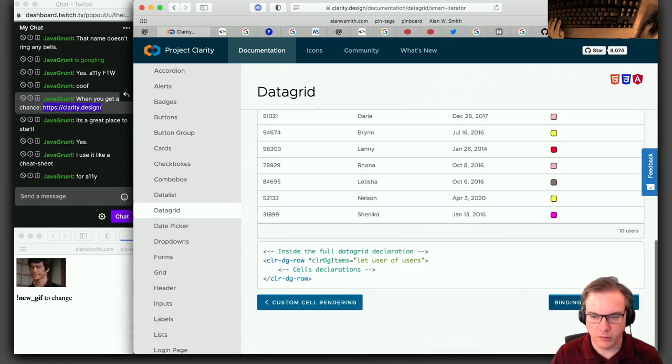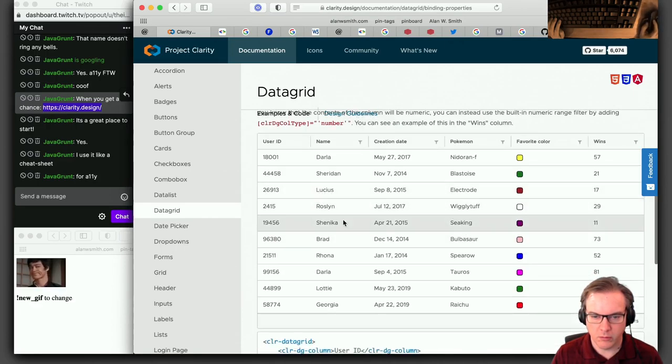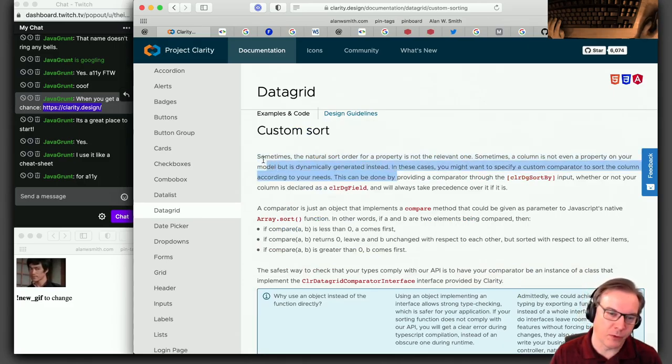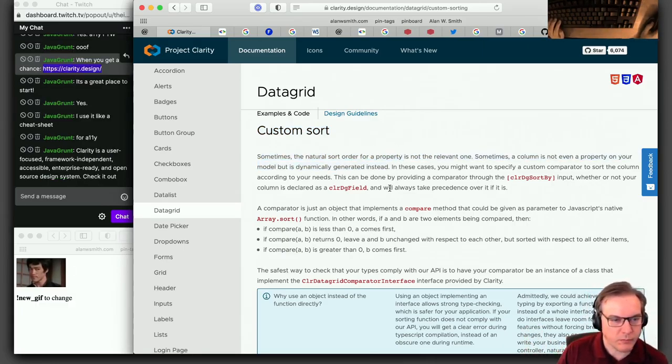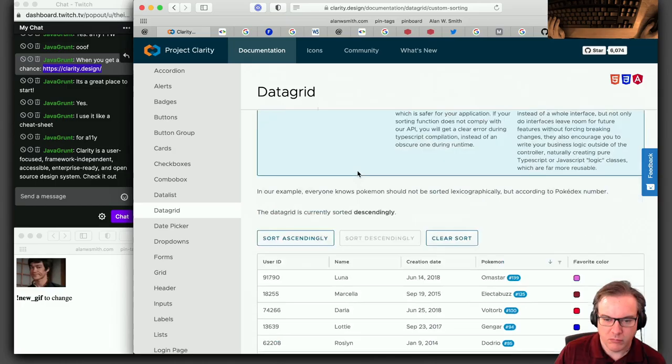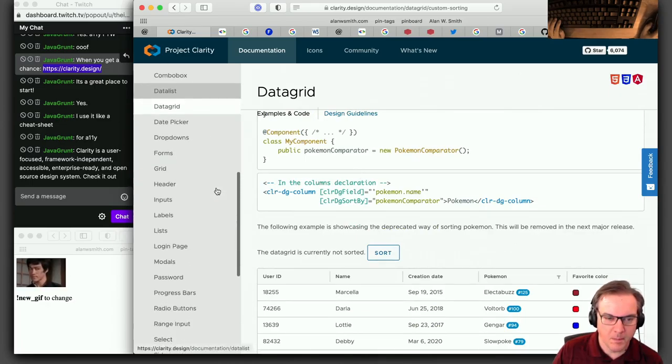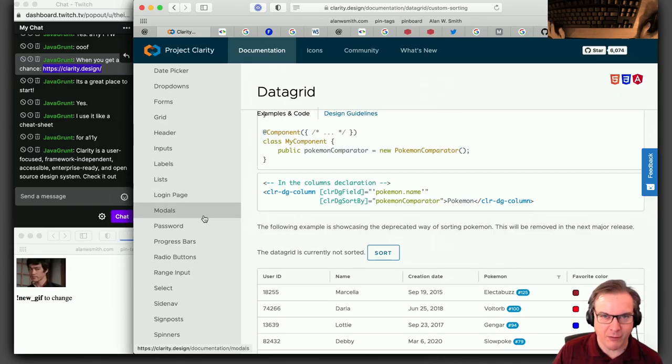Data grid. Hello. I like data grids. Custom cell rendering. Nice. I don't know what the smart iterator is. Like the look of it. It's a sharp looking site. And again, it's kind of funny for me because this would actually draw a little bit of them saying, hey, it's a kind of a light gray with a darker gray, but it's not as punchy as it could be. Yeah. I like it.